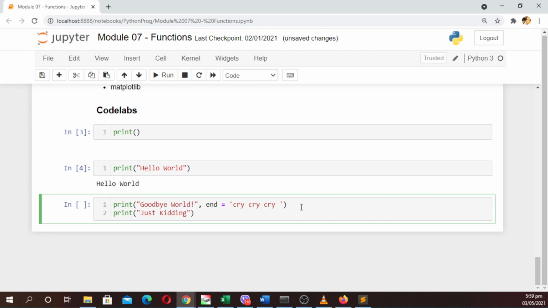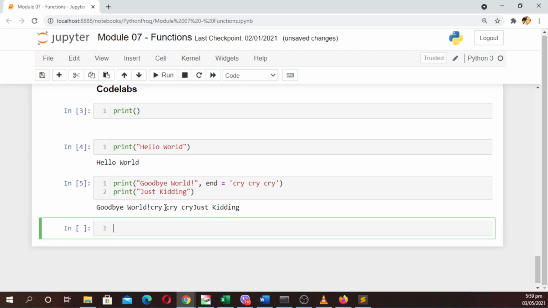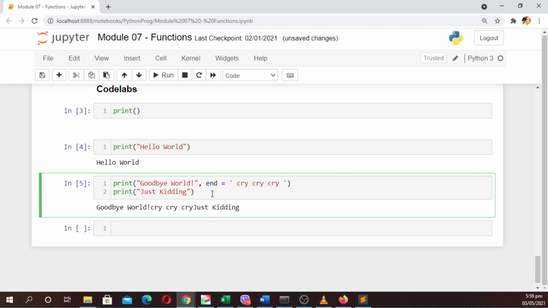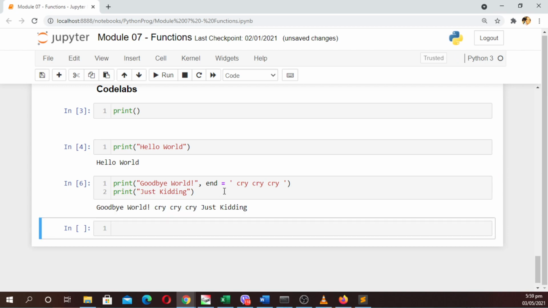Tanggalin natin yan. So what will happen is goodbye world, cry, and then just kidding. Tama? Mali. In a single line. Am I right or am I left? Right, left. Okay, so nakikita nyo, wala siyang space in between, so I will have to put some spaces in here. And there you go. Ayun. Hopefully clear siya, no? Naintindihan naman yung pagmo-modify natin ng \n.